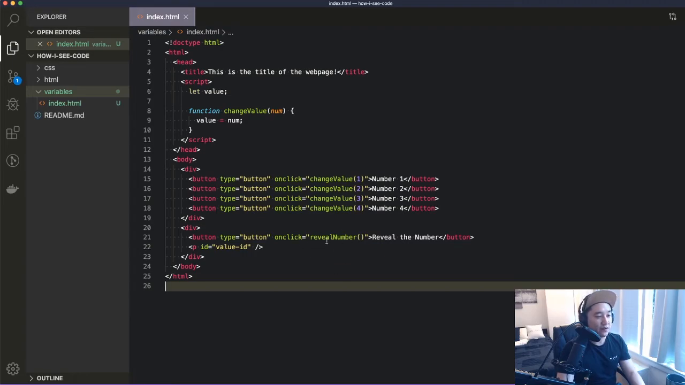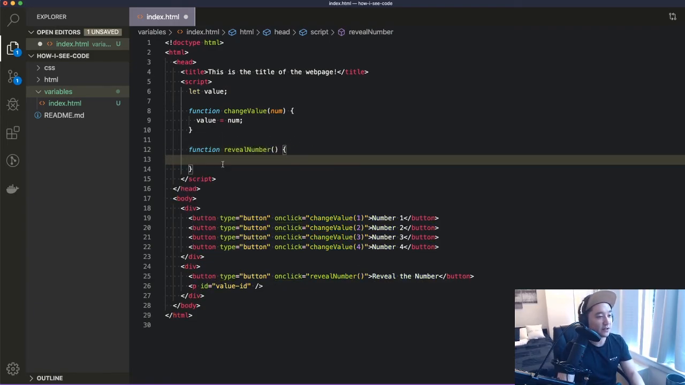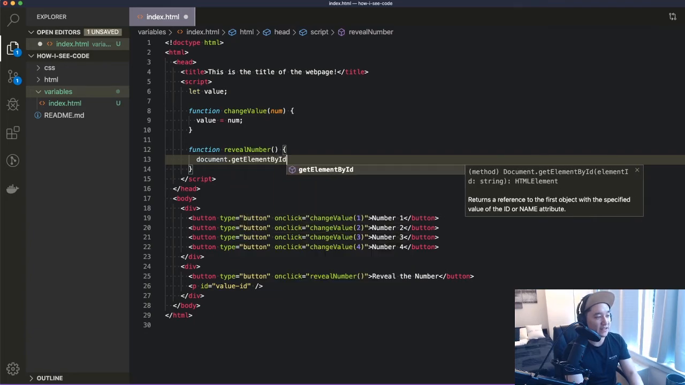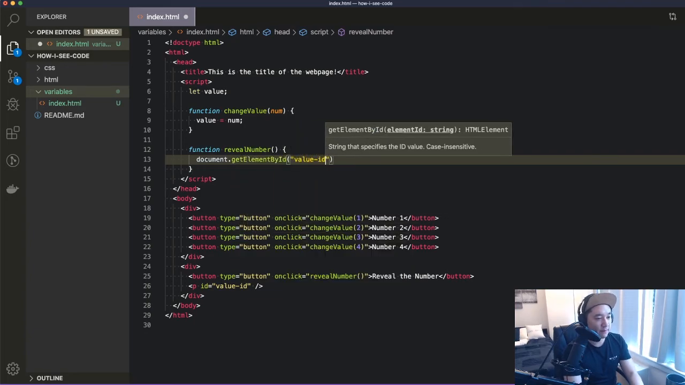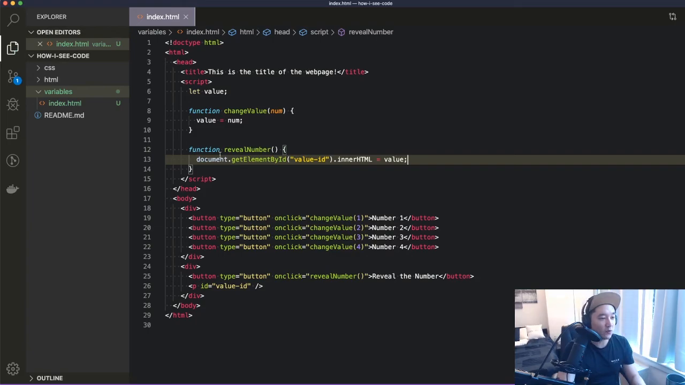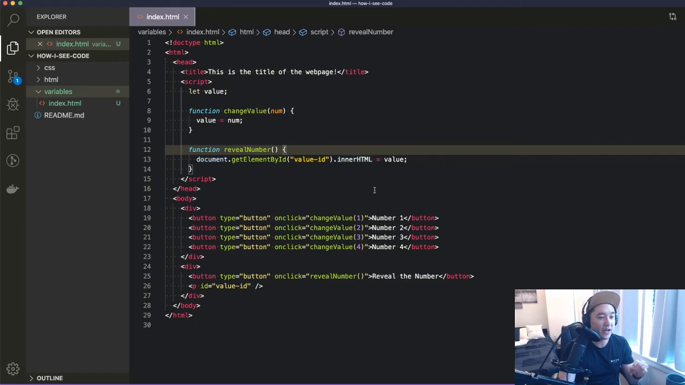Right now we don't have the reveal number function, so let's just say function revealNumber. And this one doesn't take any arguments here. So what we're going to do is use a little bit of JavaScript to say document.getElementById, valueID. And then we'll set the innerHTML to the value. So what this function is doing is that it's going to find the element called valueID within this document. And in this case, it's this p tag right here. It's going to take the innerHTML attribute and then set that innerHTML attribute to the value.